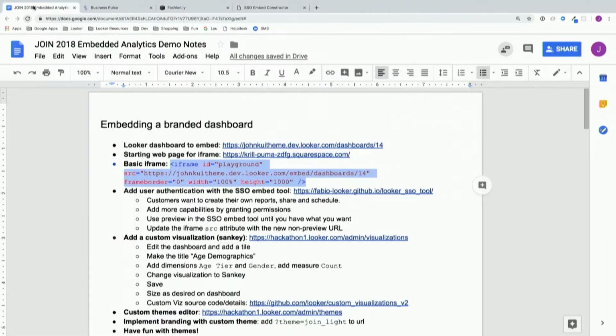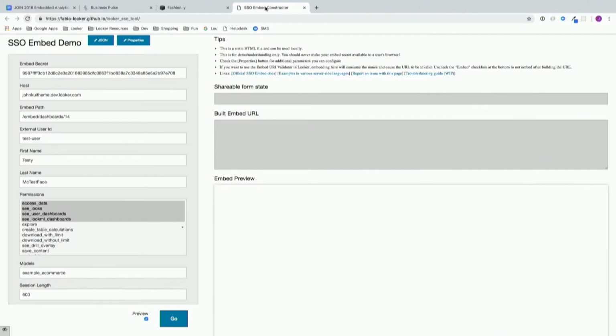One of our analysts built a tool to help our customers do this embed scenario. And so here's the link to it. I already have the site open here, in the admin page for Looker.